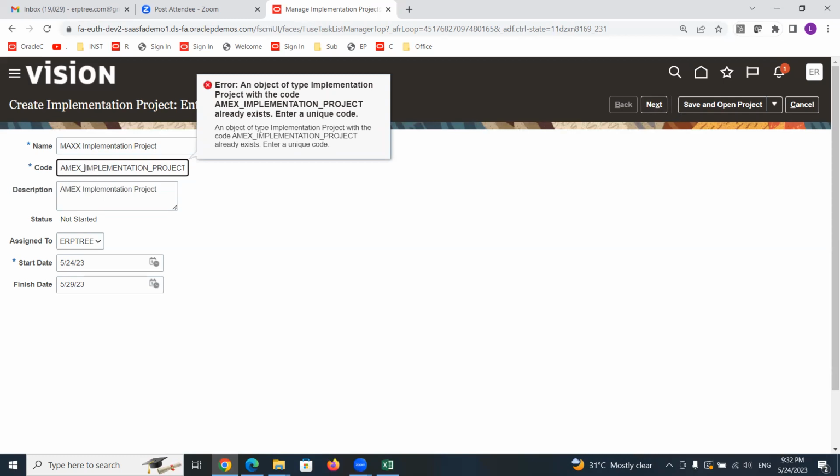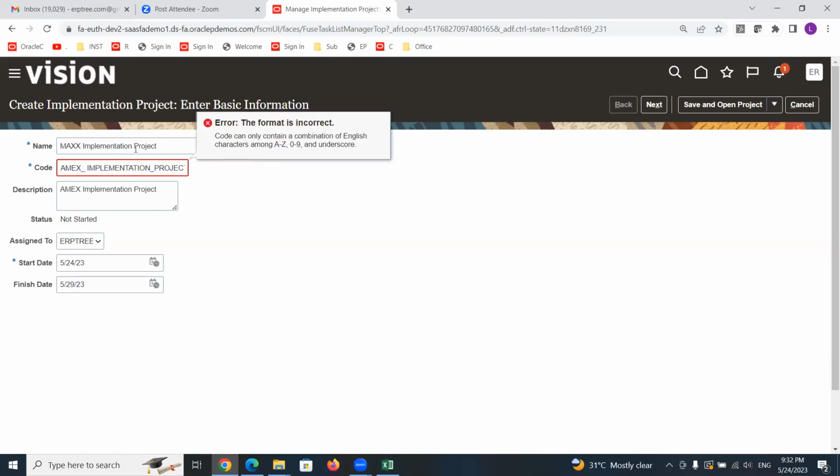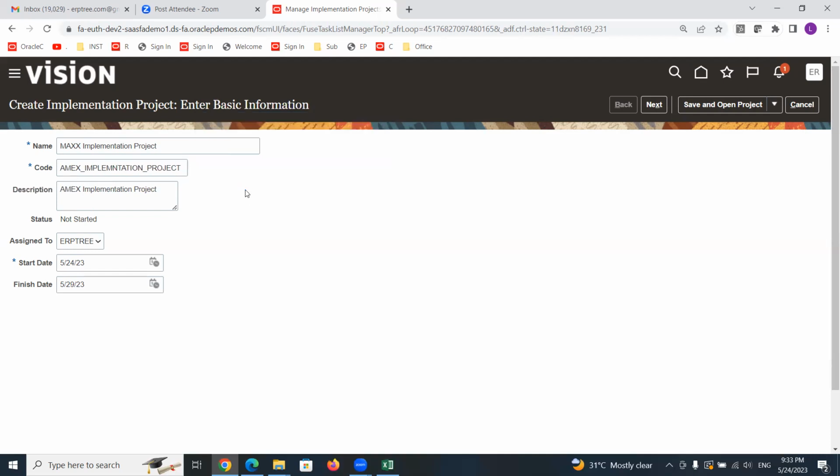What happened to this? The implementation project already exists. Okay, fine. Now it's okay. Just click on next. It will take us to the next page.